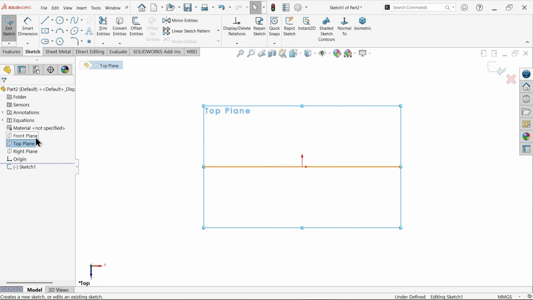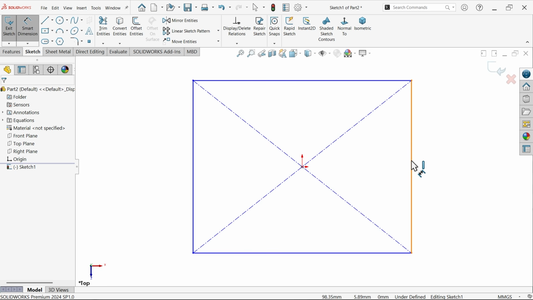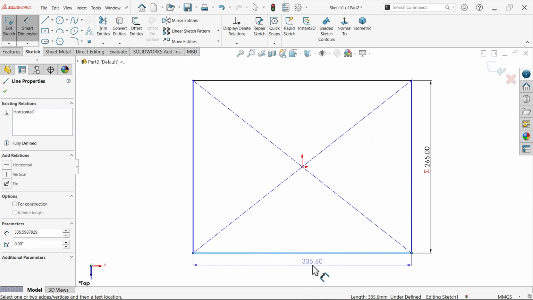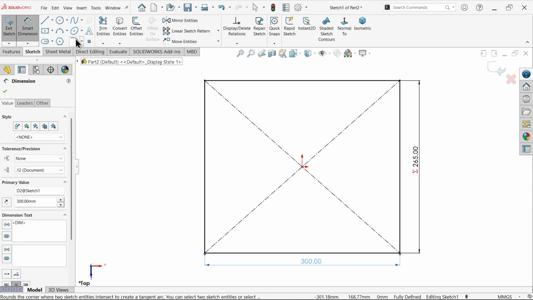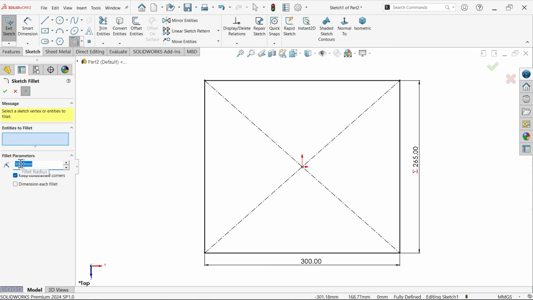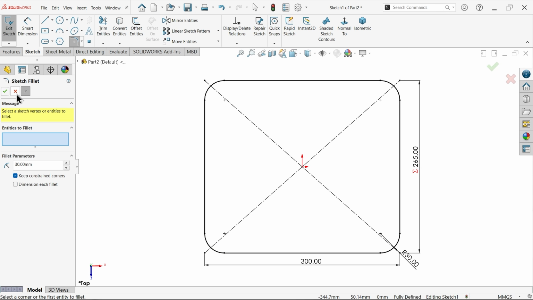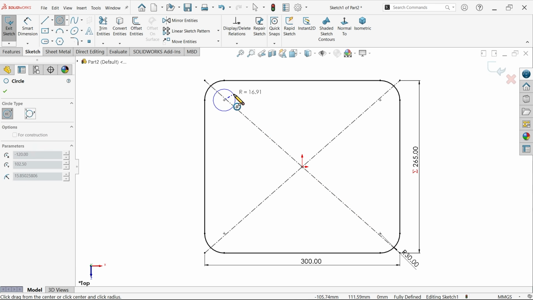Top plane, sketch. Now let me activate center rectangle. Smart dimension. Now this vertical length equals A. Now the bottom length, 300 millimeter. Now apply sketch fillet here. Radius how much? 30. Now select all, full rectangle. See, all edges applied. Okay, cancel. Now let's apply the holes also. Holes applied at the center point of this corner.